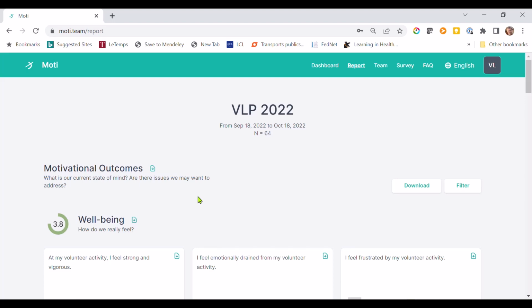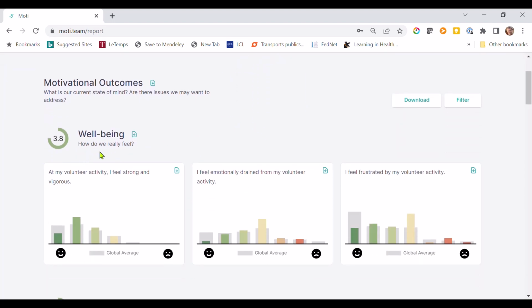So we start with well-being. Well-being, how do we really feel? In this team, we have a 3.8 out of a maximum of 5, so it's not that great, but it's not a catastrophe either. Here we have the 3 questions that are used to measure well-being in the team. And here you have the distribution of answers. So this is like the bar chart that we saw in the dashboard, but they're histograms. And the shade here is actually everyone.